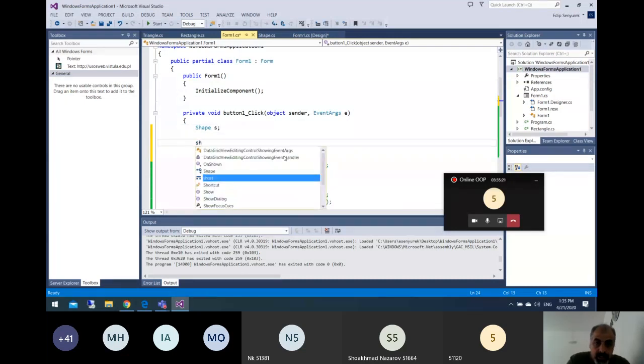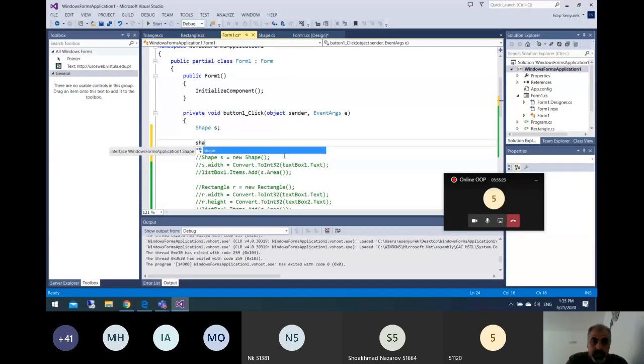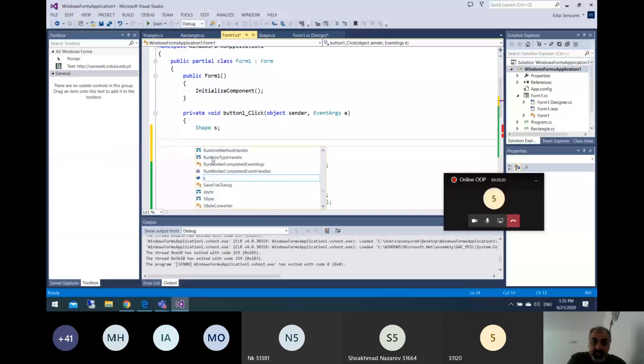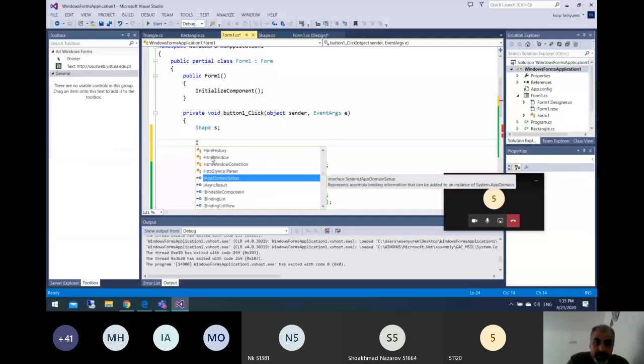Look at here when I just start to write shape. Look at the sign here. This sign means interface. It is interface. Okay. So then generally, if you start with the capital letter I and something, all those things are here: IComponent, IContainer, IConvertible. You see, they are all interfaces. You see, they are all starting with the I.